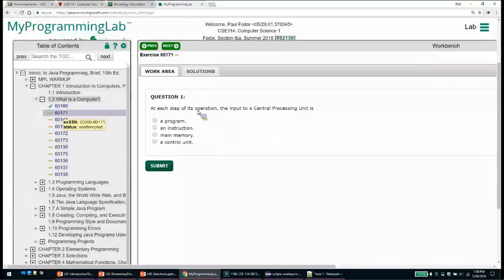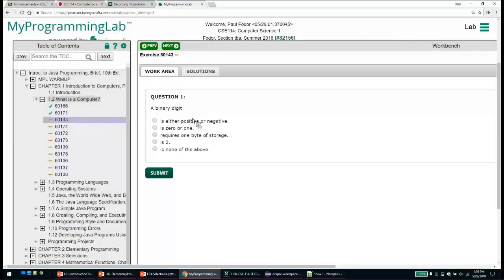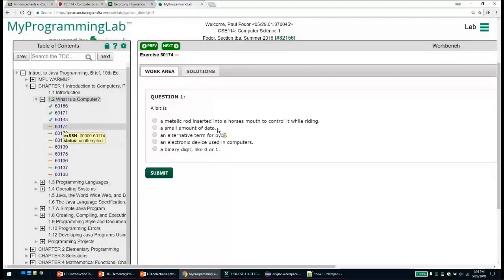What kind of devices, what at each step, what does the central processing unit, the control unit, do? The input is an instruction, then a binary digit, it's either 0 or 1, so let's do that, and so on.